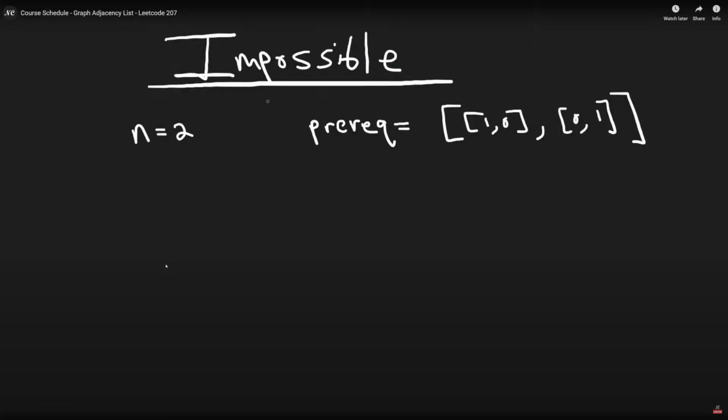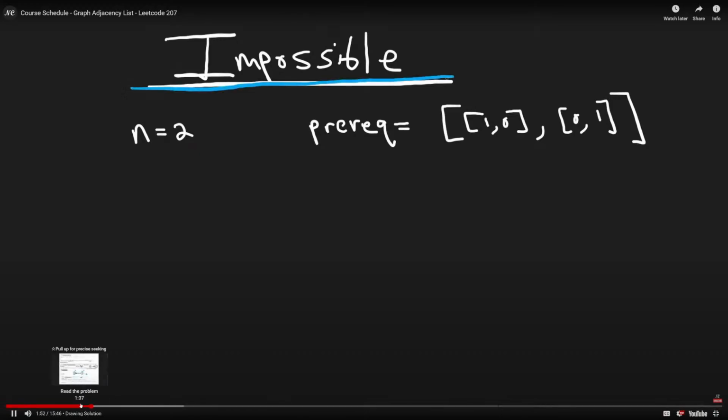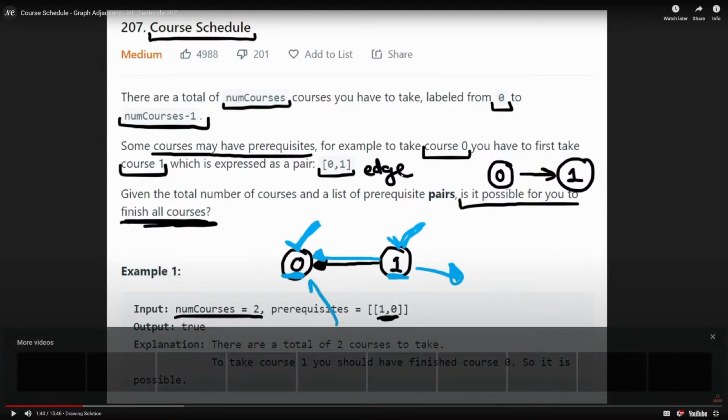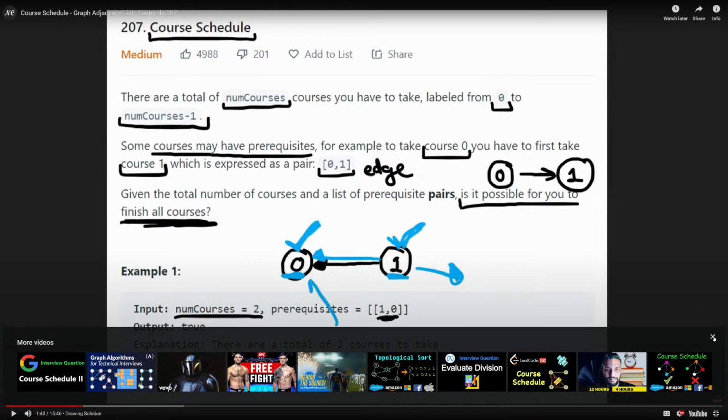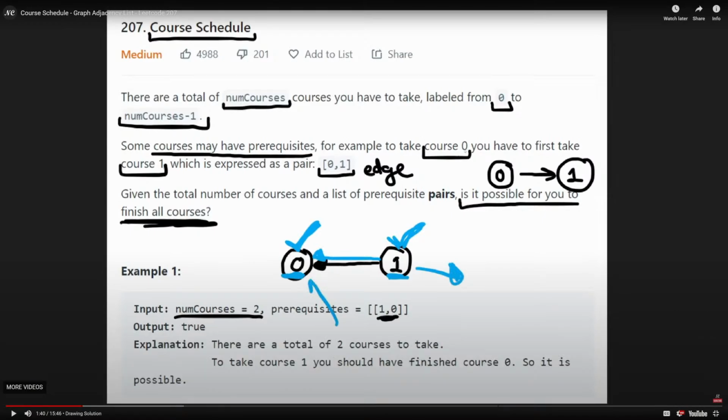So let's look at an example where it's actually impossible. In this example, it's written that in order to get course 1, we have to take course 0. So that's why there is an edge, an outward edge.